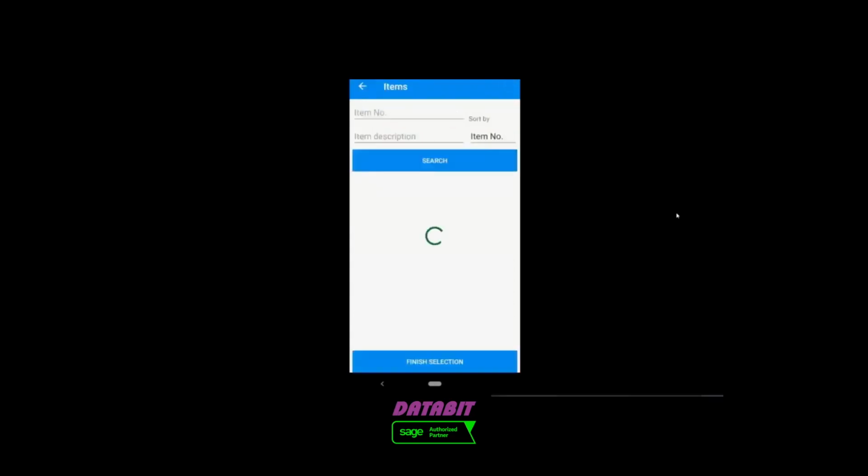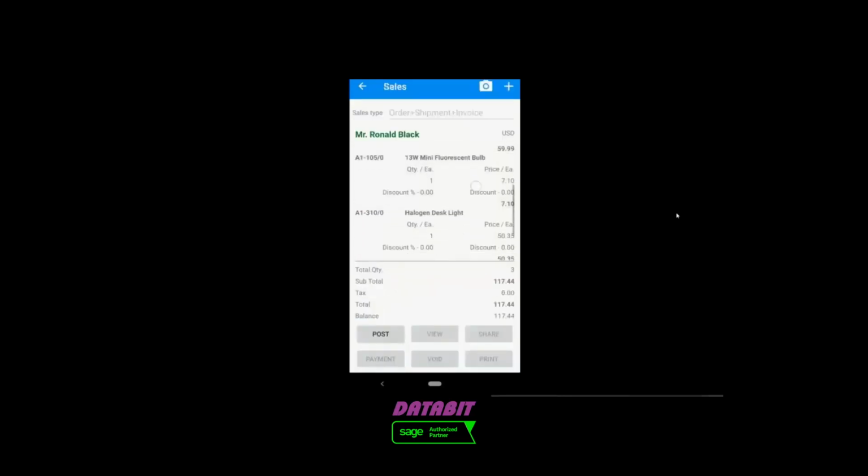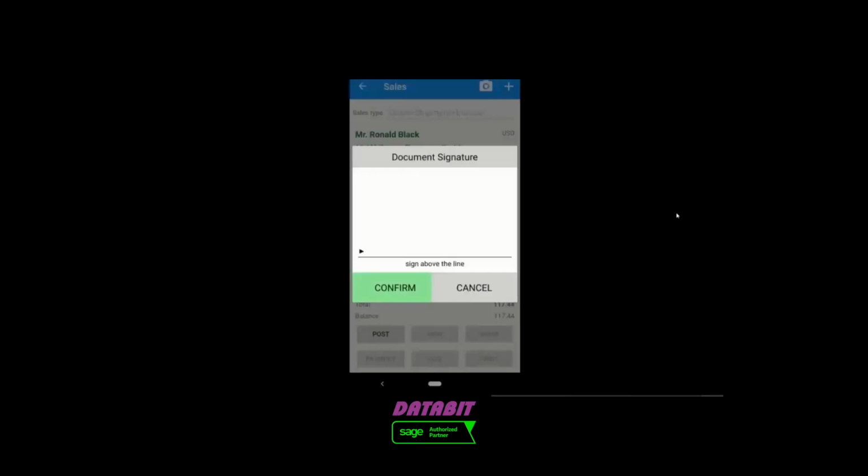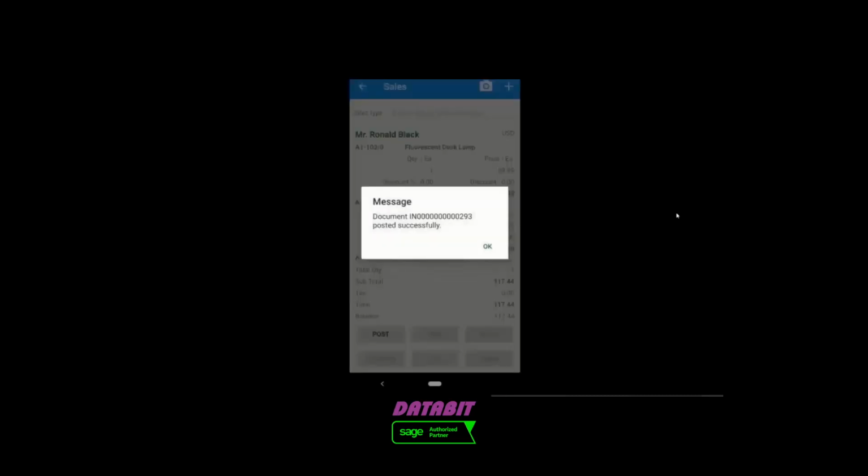And then let's see, I'll choose a few items. Let's say the customer wants these. And then, of course, I can change quantity, etc. Once I'm done with this order, click post. We also have a signature feature. It's an option you can turn on and off. Right now, I have it turned on. The app would require the customer to sign. So I can hand over the phone to the customer. They can sign the document, confirm. And then the order, the shipment, and also the invoice would be posted into Sage 300. So invoice 293 is now ready.